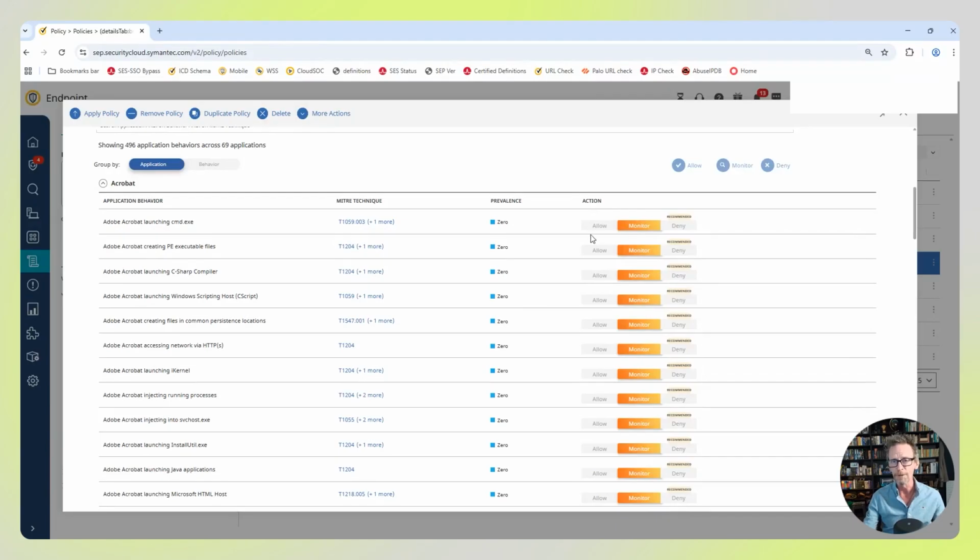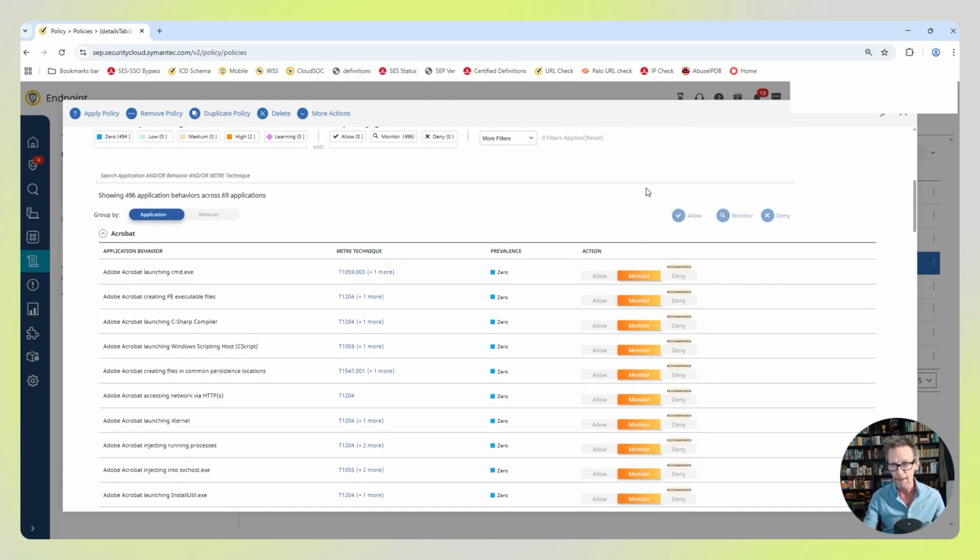So all of the actions that we see here, we've got an allow action, we've got a monitor action, we've got a deny action. Everything is initially in monitor mode. So you can deploy this quite happily to your estate without any fear of any of your users being disrupted or blocked from any of their normal actions that they carry out.